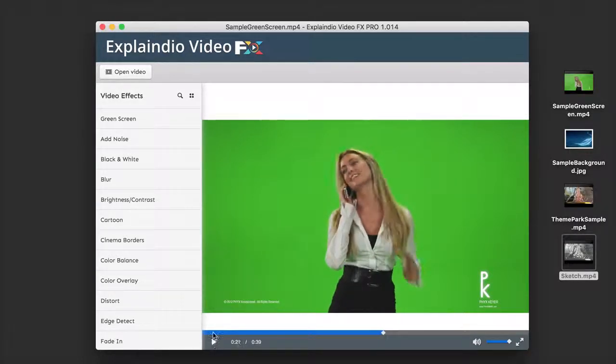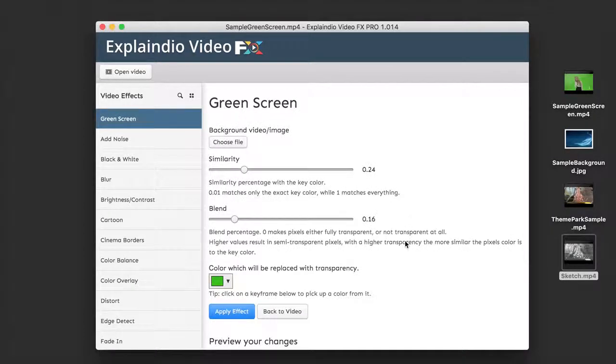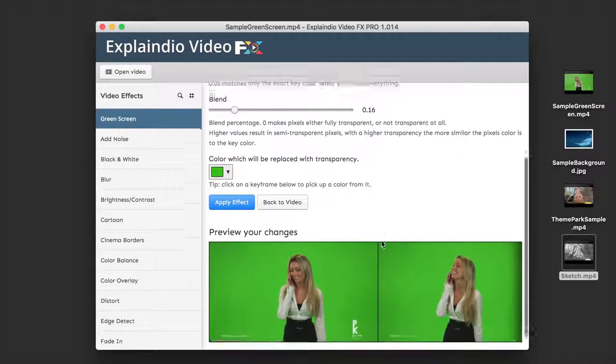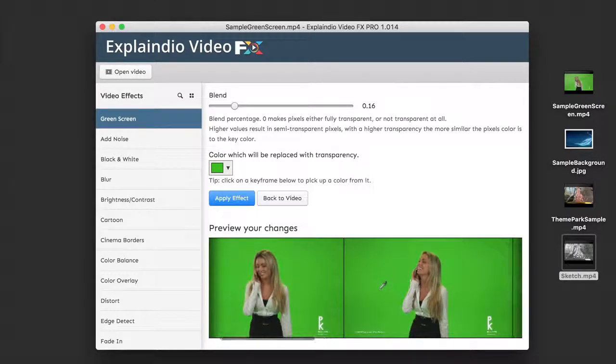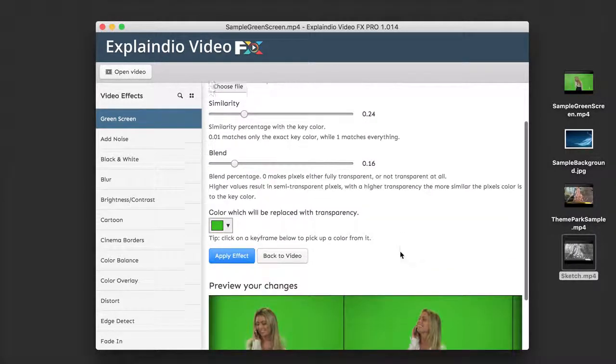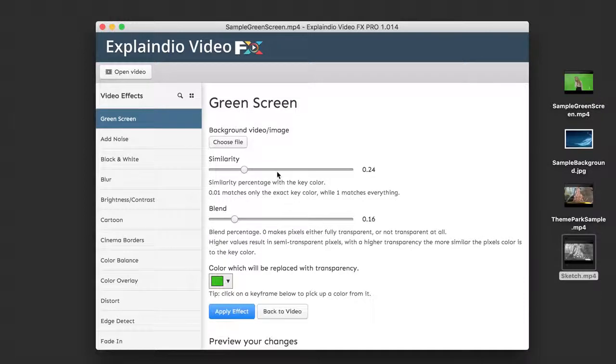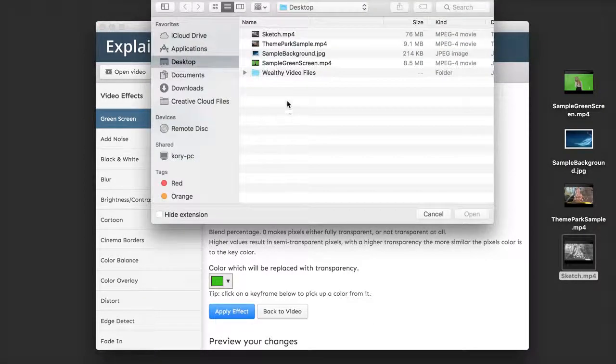So I'm going to pause this. We are going to click on green screen, and then we have a bunch of different options here to affect the way that this looks. Okay, so the very first thing we need to choose is a background video or an image. Now this is going to be what the software puts in the background in place of the green screen. So for my case, I just have a nice little image here that I want to use. So I'm going to click on my image and open it up.